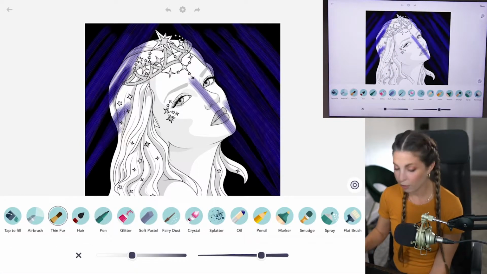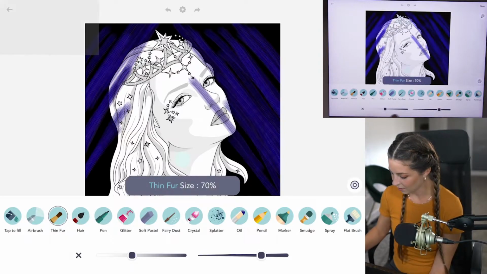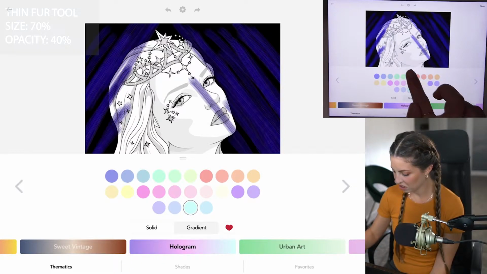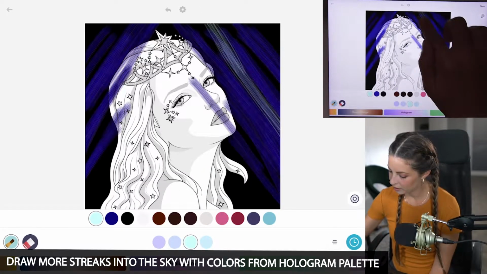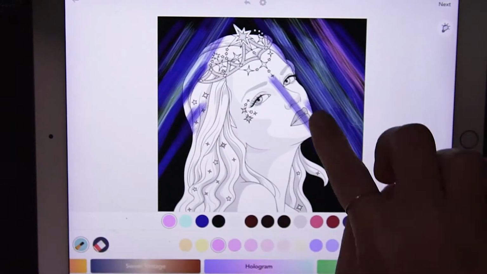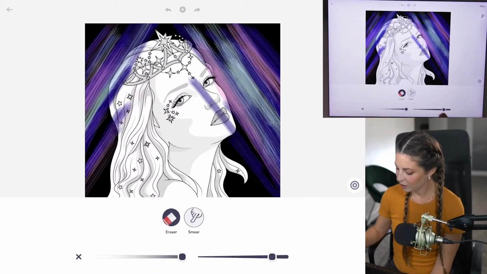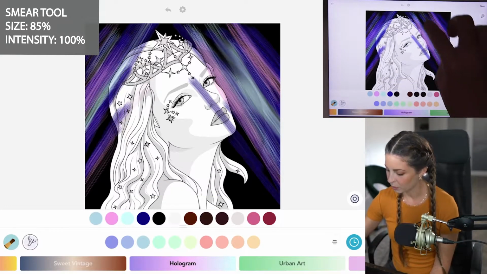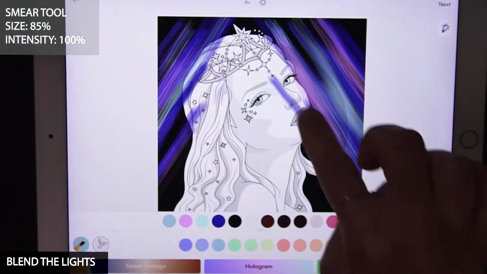Now let's use the thin fur tool. So I'm setting the size at 70 and opacity at 40. And then in the hologram palette, I'm using a bunch of those colors and drawing in some more streaks, overlapping a few, just going straight up and down. Might add in some pink. And then using the smear tool, I'm using size 85, opacity 100, and just blending the lights.